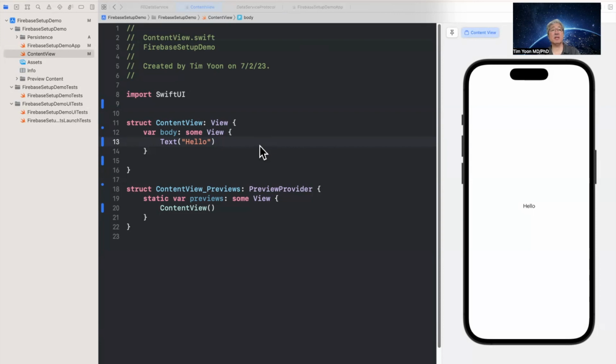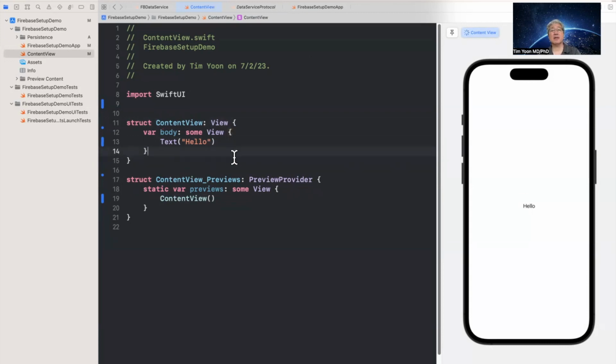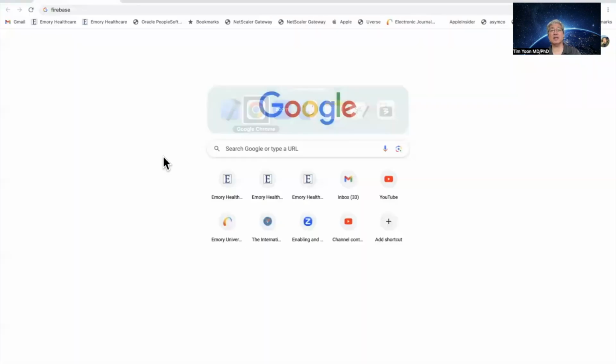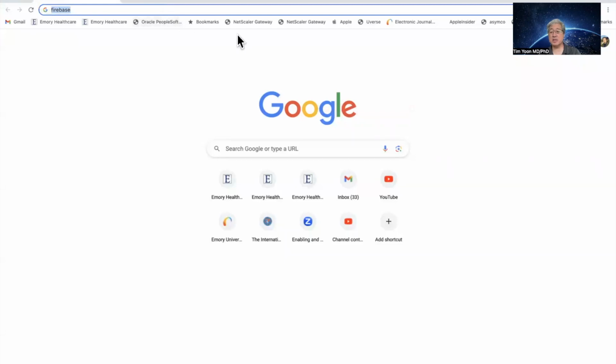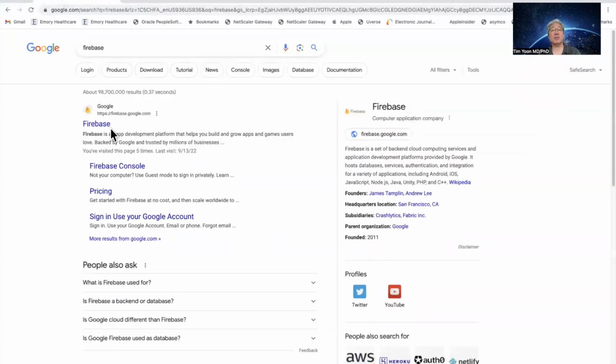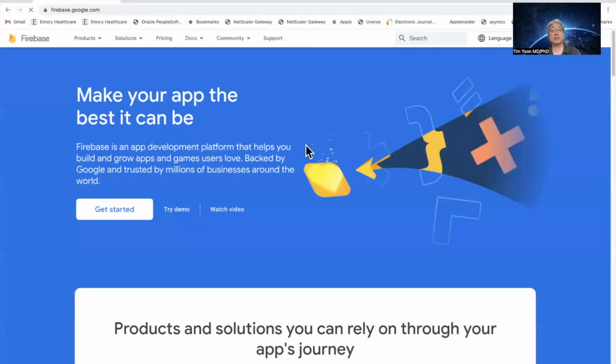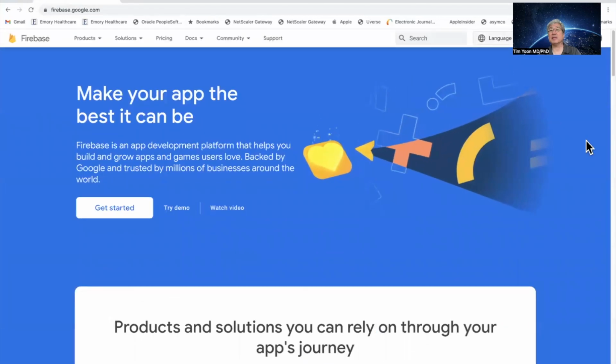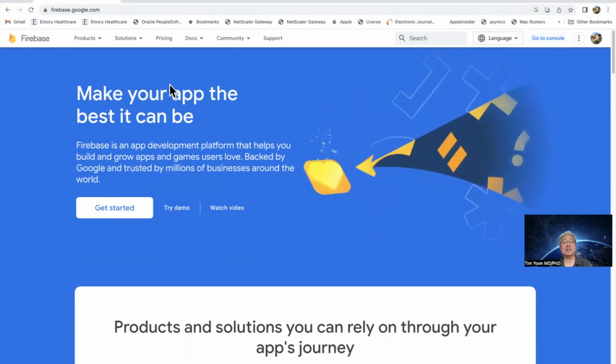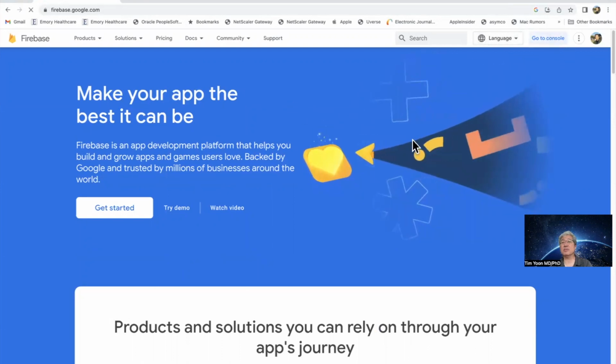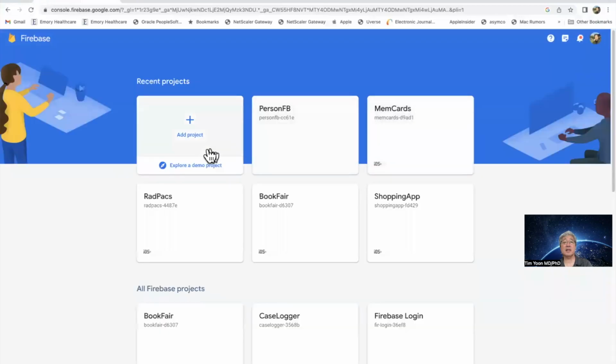I've called mine the Firebase Setup Demo, and I have my content view here with everything deleted except for just a hello world. Now that you have this, the next steps will involve going to the internet, and what we'll do is just look up Firebase like that, and go to Firebase, and you will see something like this. And I've already logged in and so forth, so I'm just going to go straight to my console.